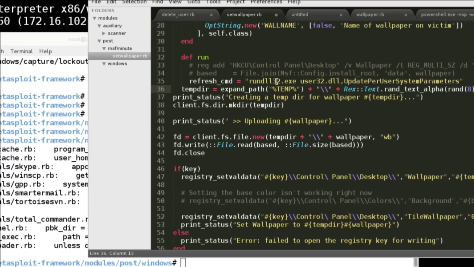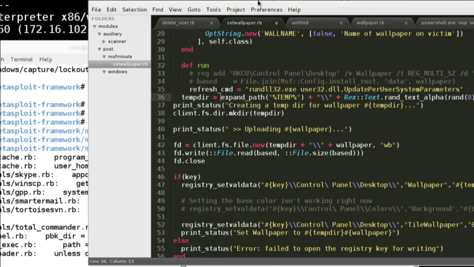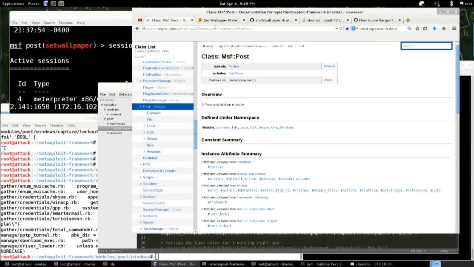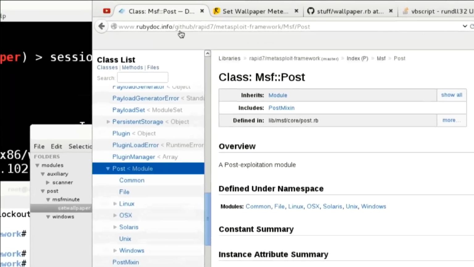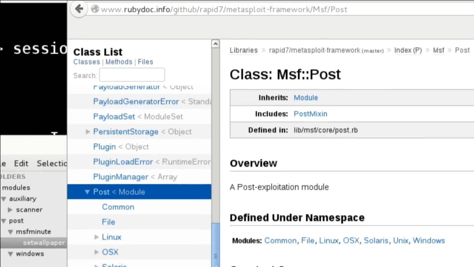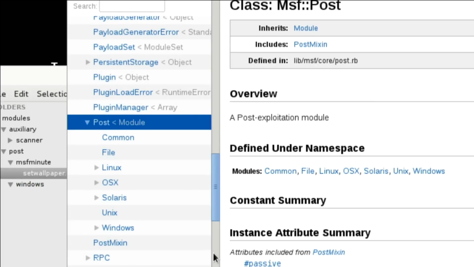Save some space. Right. Now we've got that expand path there as well. And how you can find that out without having to do all that stuff is you can go to rubydoc.info/github/rapid7/Metasploit framework MSF post. And inside here, you get to see all of the awesome post libraries that are available.